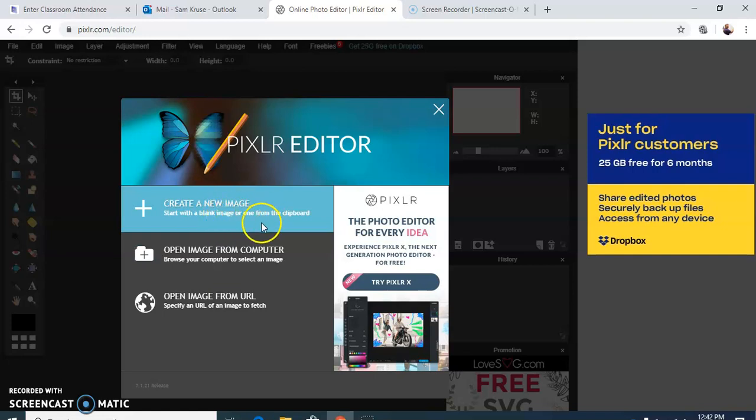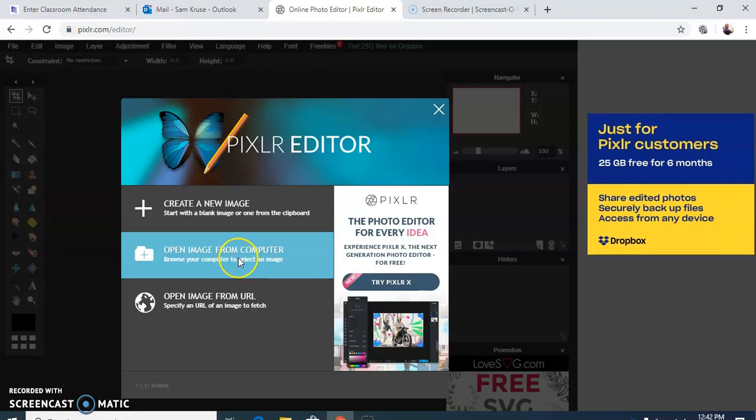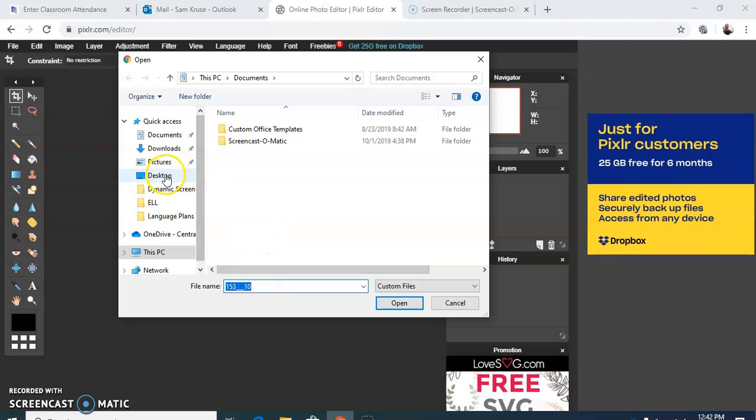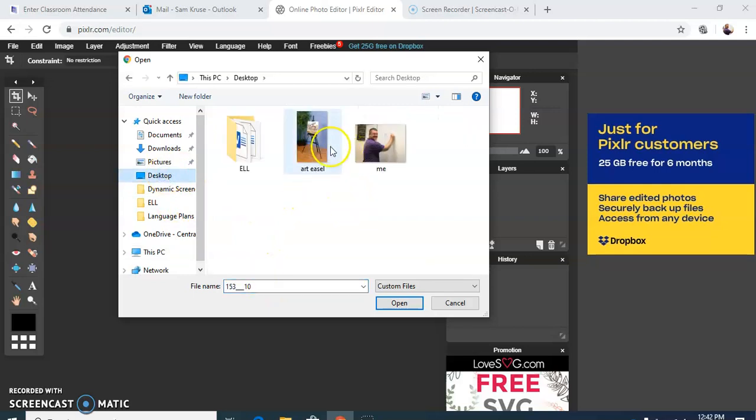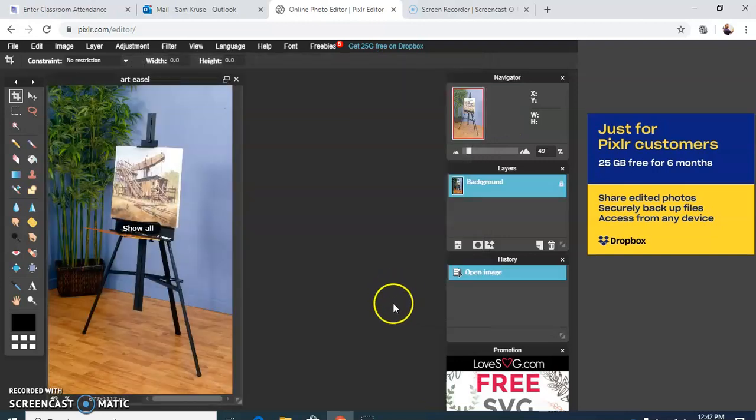If we're creating a brand new thing and we wanted a blank background, we could create a new image. Otherwise, if we're going to use some pictures that we've already found, we go ahead and open them from our computer. So then we go ahead and try to find the images we want to use. And I'll get this one for this art easel here.